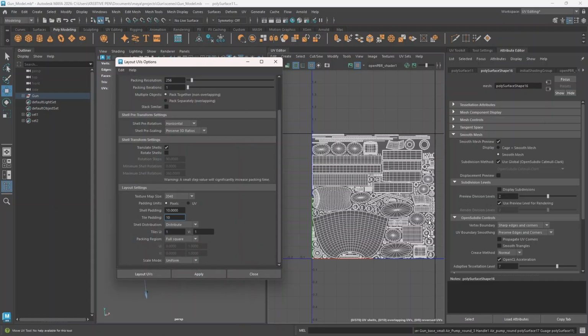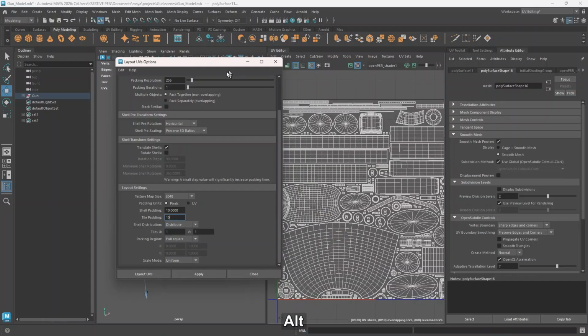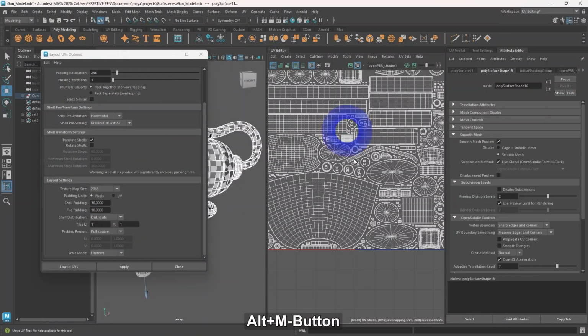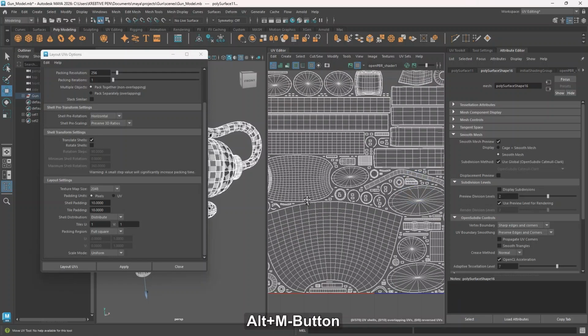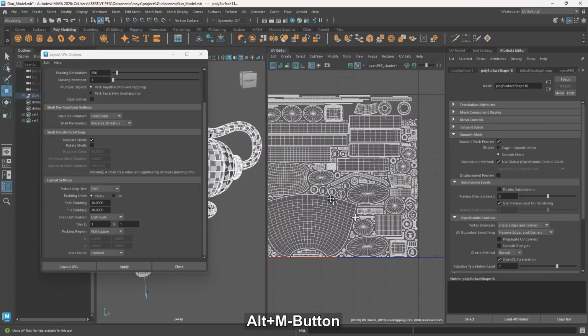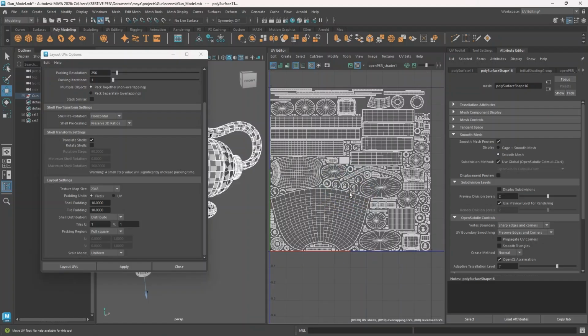And when I hit on apply, you can see how everything is really looking at this point. So now you can see we have space. Our UV is laid out properly, looking so good and nice. So at this point, you can export this into Substance Painter and paint your model or texture your model without having any issues.